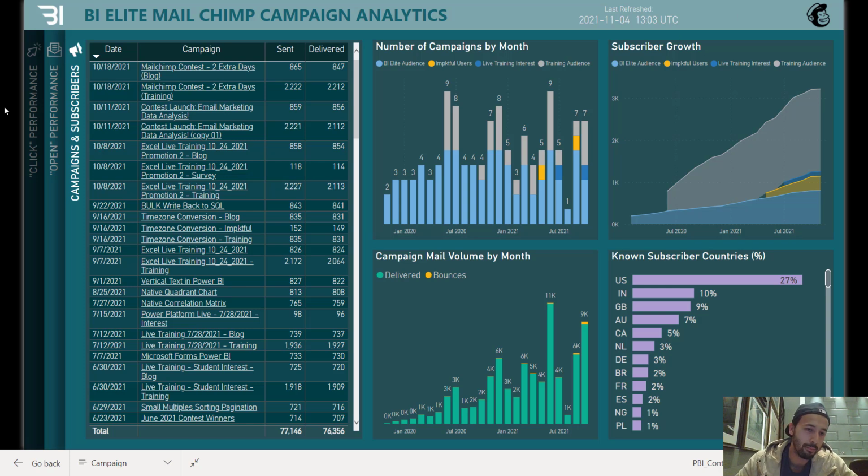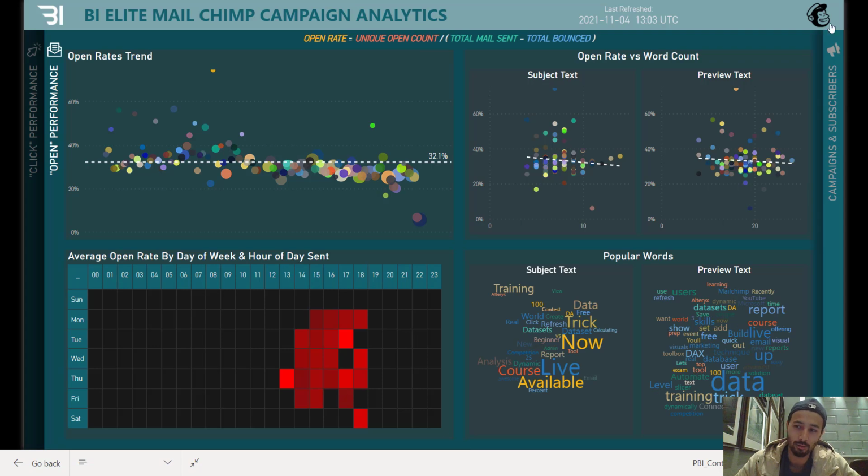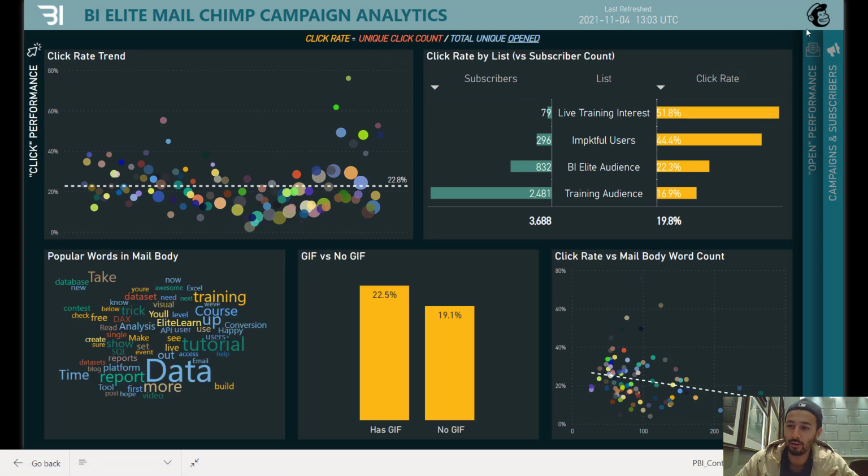So we are on the campaigns and subscribers tab. So that's basically all of my email campaigns I sent out, as well as subscriber growth, how many people have joined our mailing lists. So we see that we're on that tab, but we can easily click to the open performance tab and we go to that tab. Meanwhile, the campaigns and subscribers tab goes to the other side. And if we click on click performance, we've now flipped to that page and the others are over here.